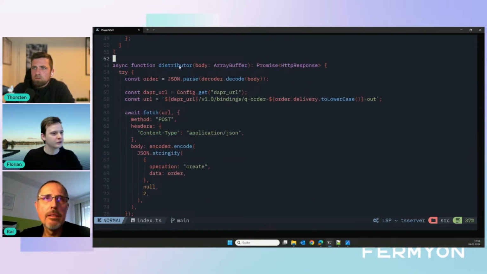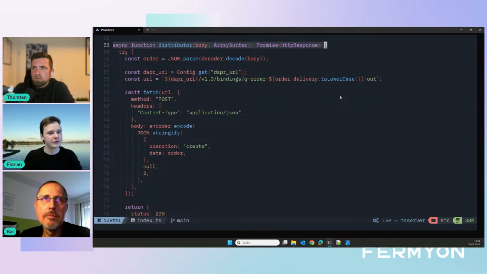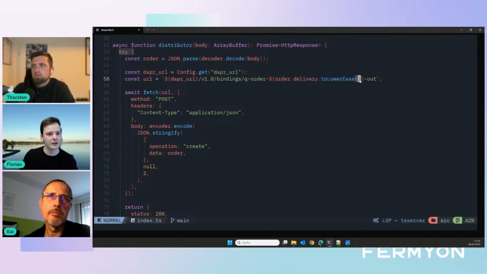I will jump down to the distributor function. The one that initially distributes the messages to 2 different service bus queues. And in here, we basically directly have the whole logic of this thing within the build-up of the URL, because according to the delivery field of the body that is brought into the function, we determine whether it will be put into the express order outbound queue or into the standard order outbound queue.